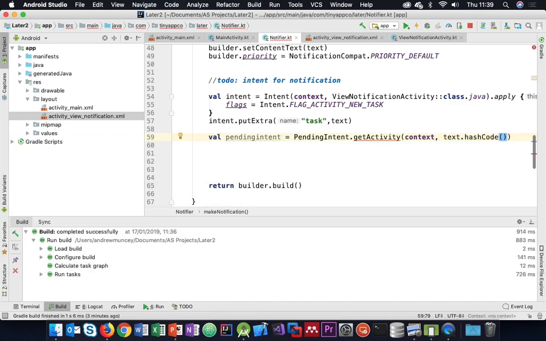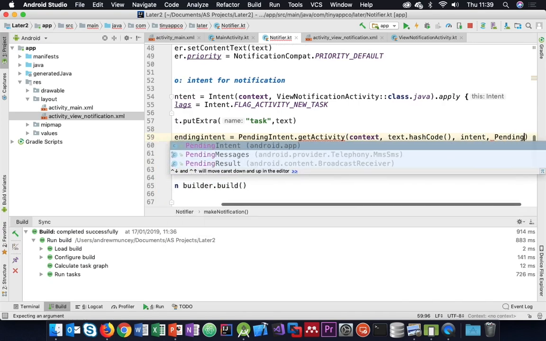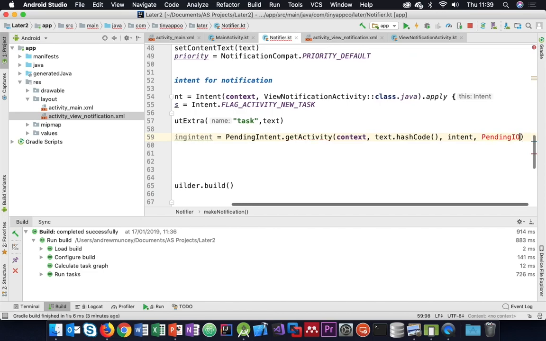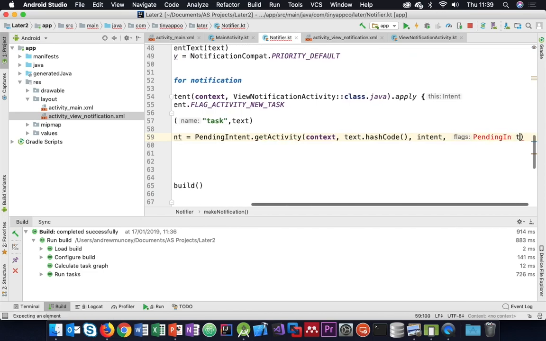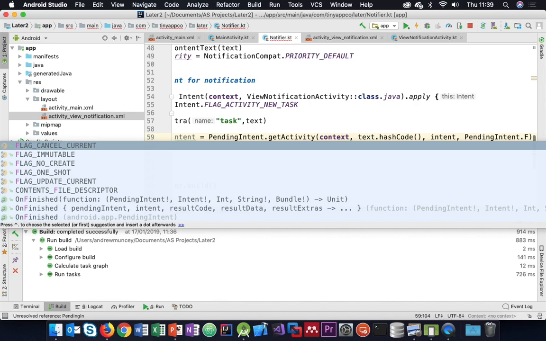We also have to pass in the intent that we just created, and we need another flag, which is PendingIntent.FLAG_UPDATE_CURRENT. Let me remember if this is right. I can't quite remember actually.